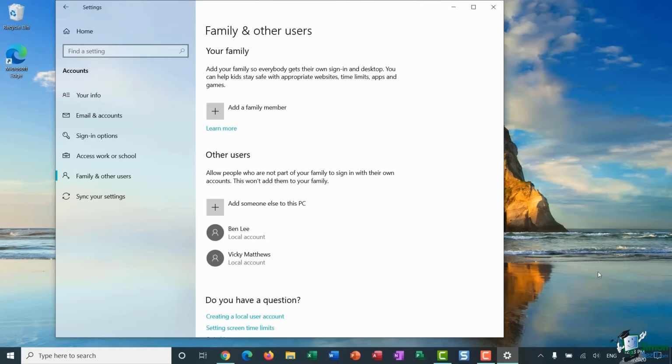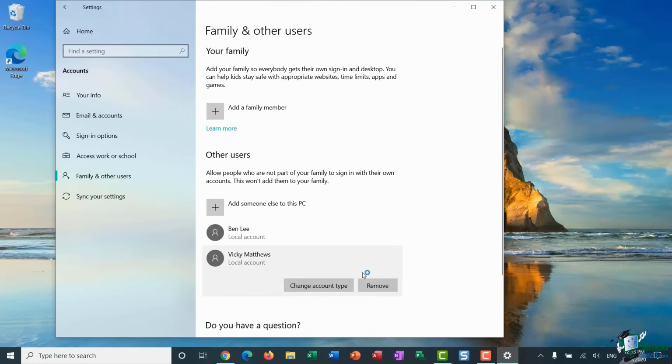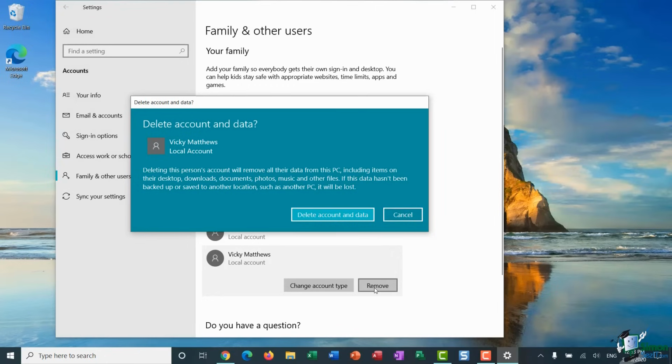And there we go. It's as simple as that. Vicky Matthews now has a local account on this machine and all I simply need to do is to send her her login details and she can log in to this PC. Now, removing an account is pretty simple as well. So again, if I select Vicky Matthews, you can see I have an option to change account type. So if I wanted to switch her to a Microsoft account, I could do that. Or I can select Remove.